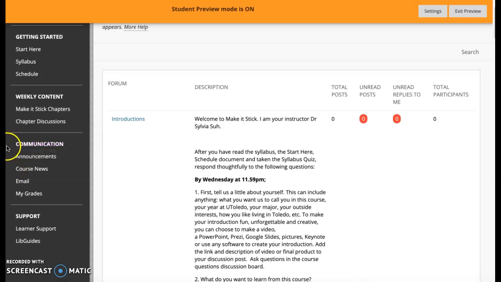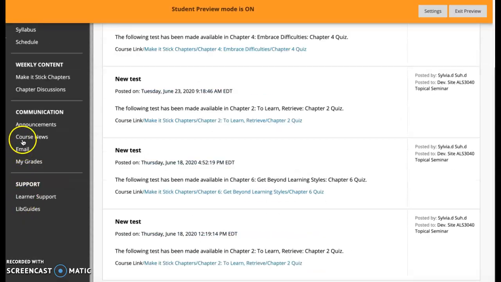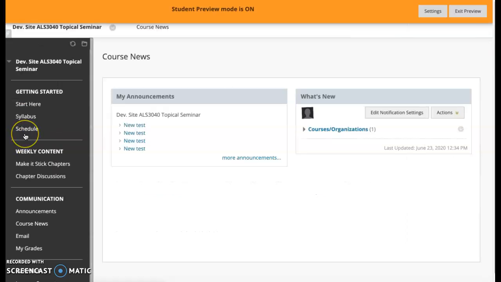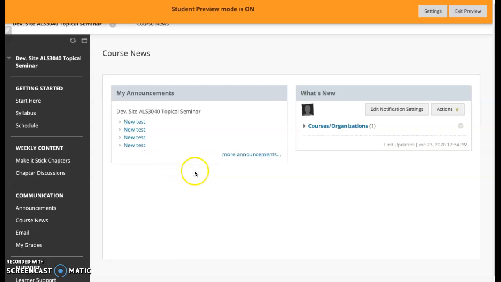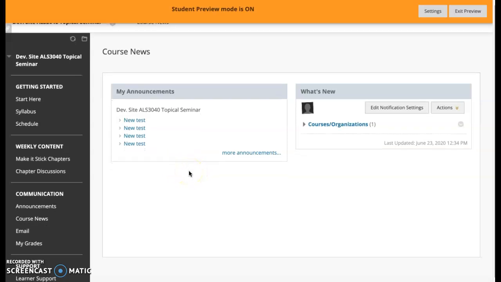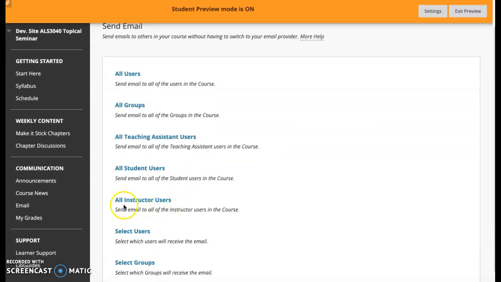The next menu is the communications menu. In this menu, you will see the announcements tab. I suggest you go in and view this tab on a daily basis, as important announcements will be posted in here. The next is the course news tab. Again, it works very similar to the announcements tab, but it just lists all the announcements in order for you to go back and reference older announcements. Next is the email tab. You can choose to email me directly from this tab or other users in the class.